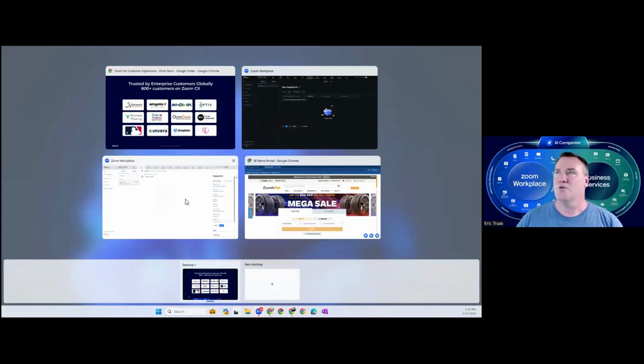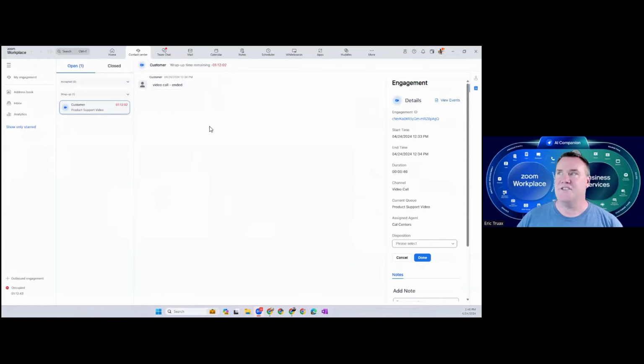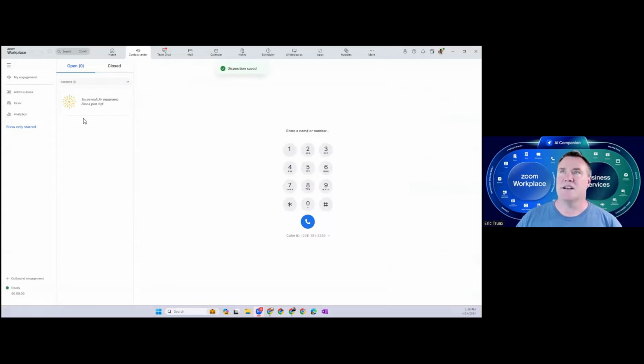So I wanted to show you real fast. This is what the agent interface looks like. I actually have an engagement going here, prior one. So this is the disposition code. I'm going to call it deal closed. I'm going to show you three different interfaces, right? So this is what the agent looks like. Remember, I talked about all the different options across there. This agent's name is Cal, Cal Centers, because, you know, I'm not original when it comes to naming people.